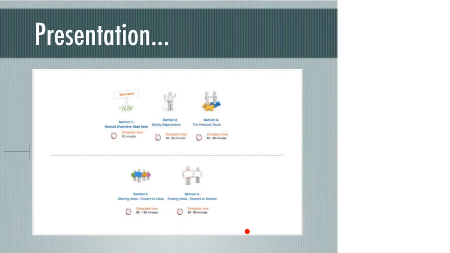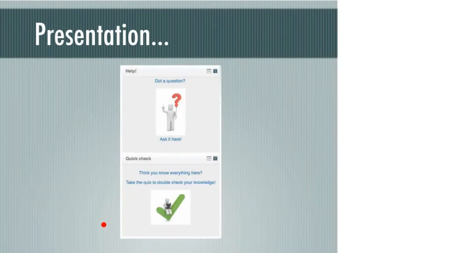Okay, so another element within this course. It could be categorized as presentation. I don't think it is, though. We've got a help icon and a quick check icon. These are two blocks that we've created at the side of each course homepage. They're HTML blocks. They are consistently in the same position across the modules.